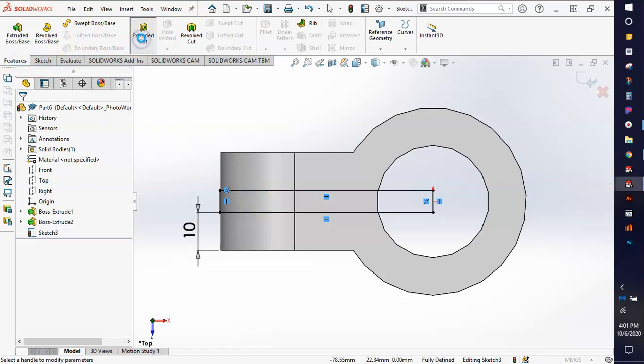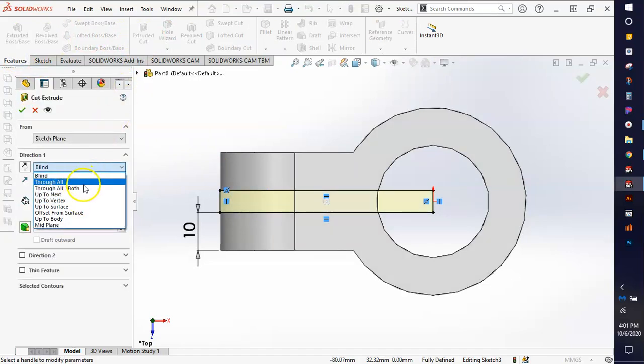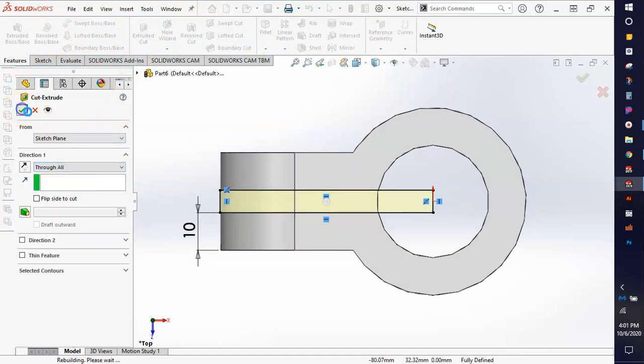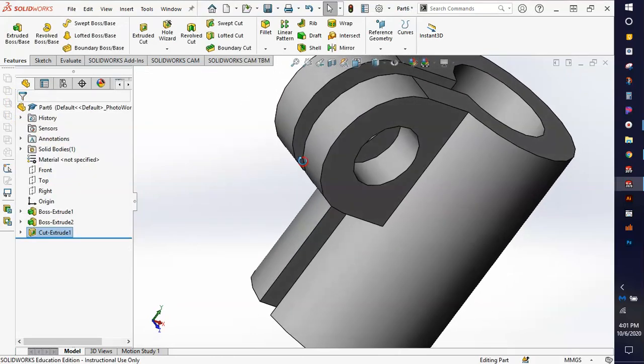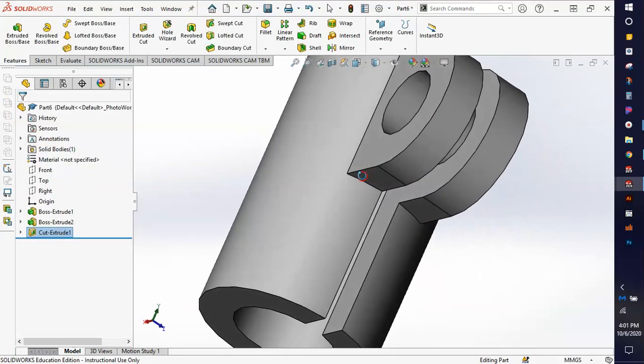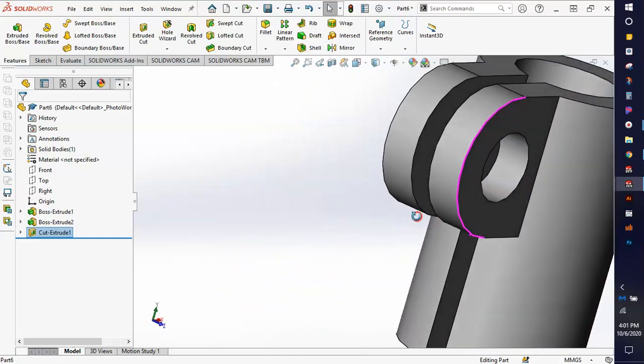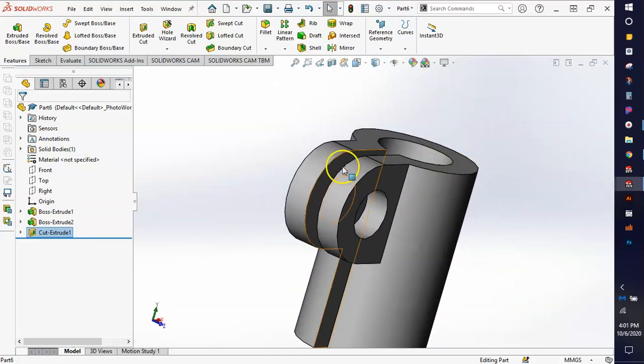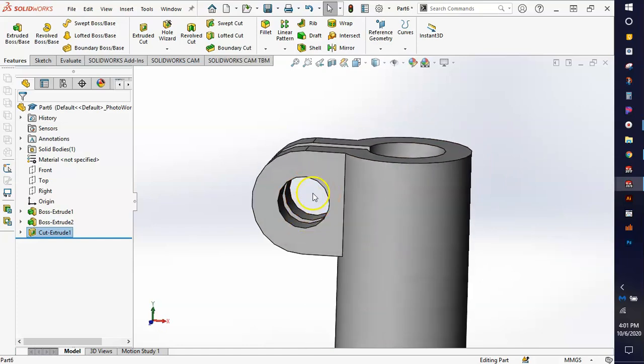Features tab, extrude cut, and we're going to set this to cut through all. And green check. And now you can see we have that little dividing sliver. So whatever this part may be, it kind of looks like a colander that would go over something. This might actually separate so it could slide around something and then kind of snap back into place and maybe have a spot for a bolt to go through.